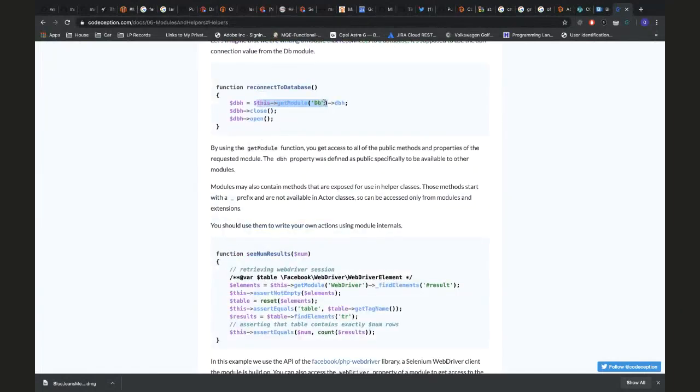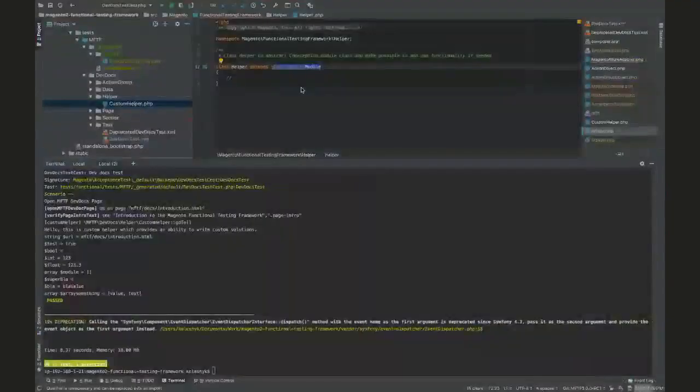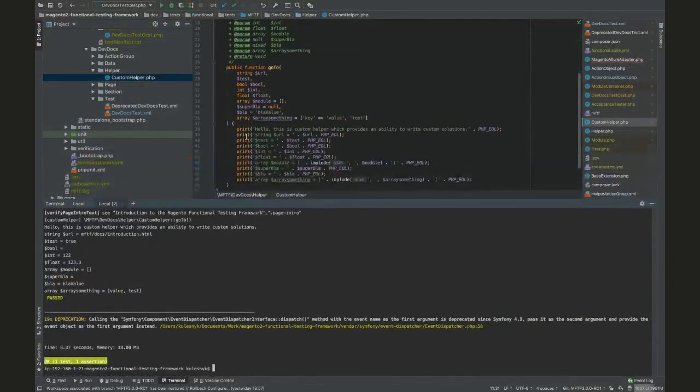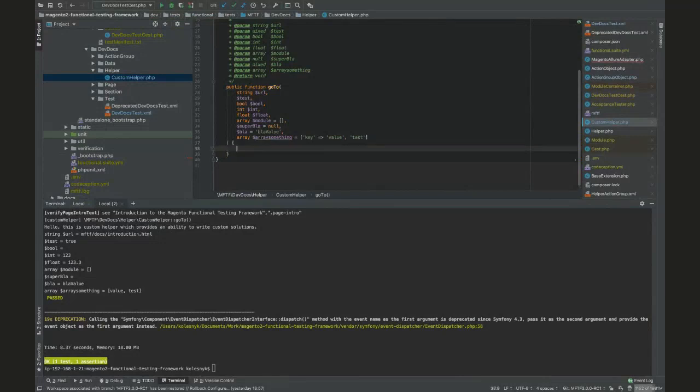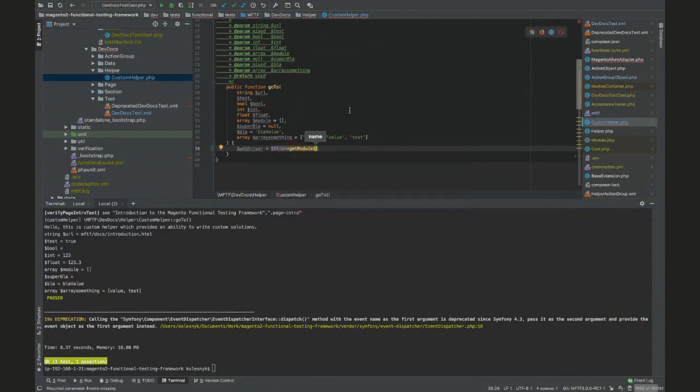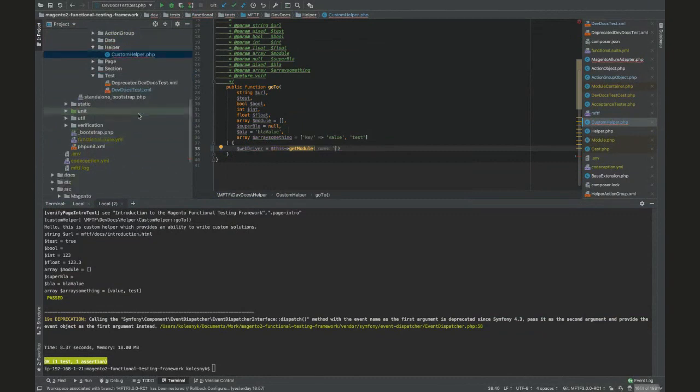But to show you how to get access to our Magento WebDriver from the helper class, let's go back to our helper and let's do this. Let's say I need a web driver to do something on a page. So what I will do, I will use the getModule function, and I will want to get an instance of Magento WebDriver.